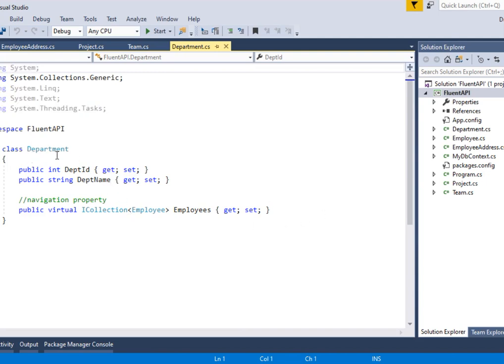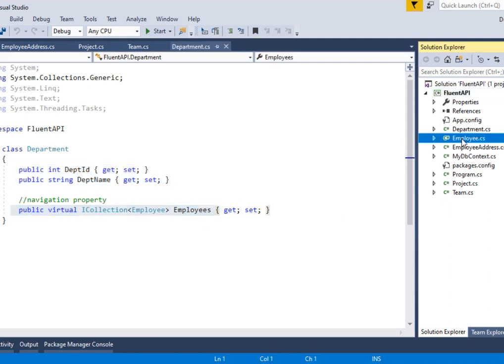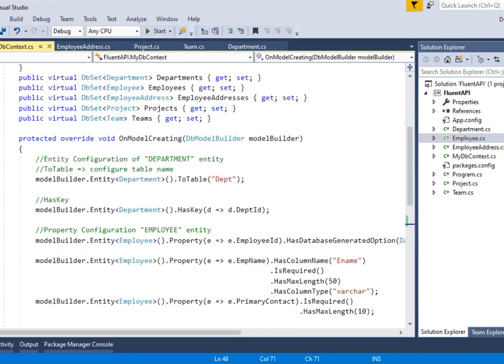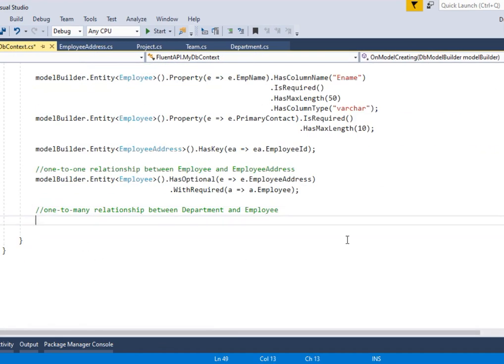As you can see here, the department table is already created. Its important properties are defined, as well as the most important thing that we require to configure the relationship, the navigation property, which is also mentioned. Similarly, in the employee table, we have this department navigation property, right? I already explained navigation properties, so I'm not going to cover that part here. We directly switch to configuring the one-to-many relationship between department and employee using Fluent API.